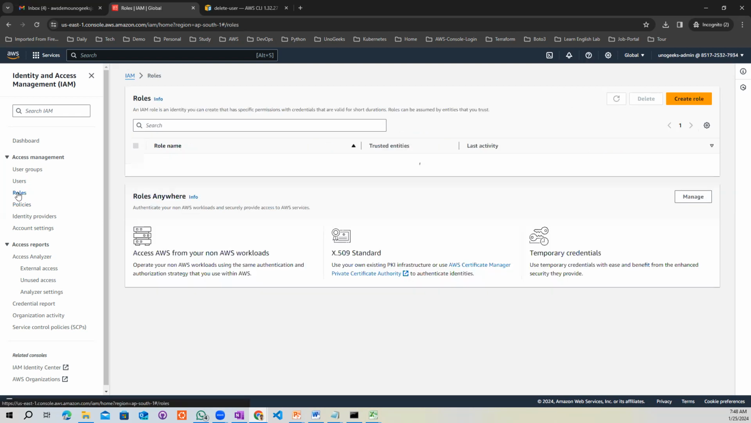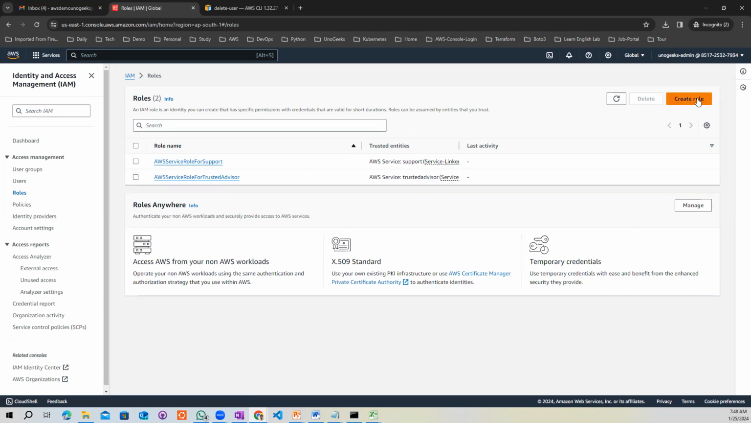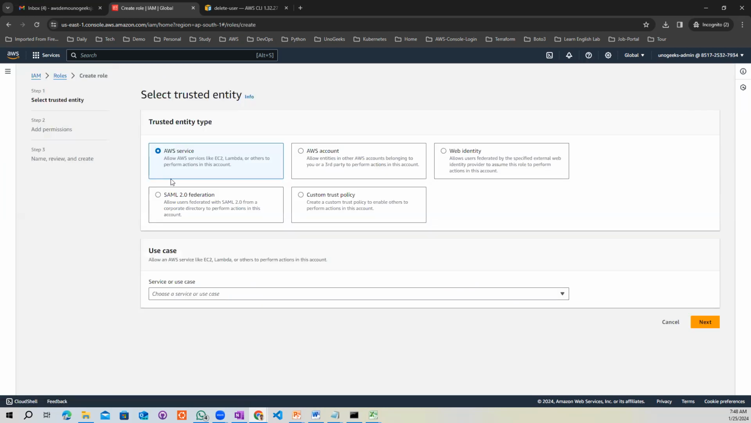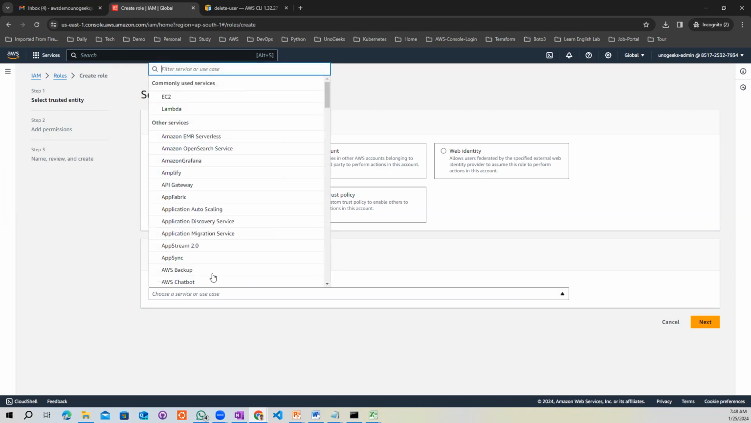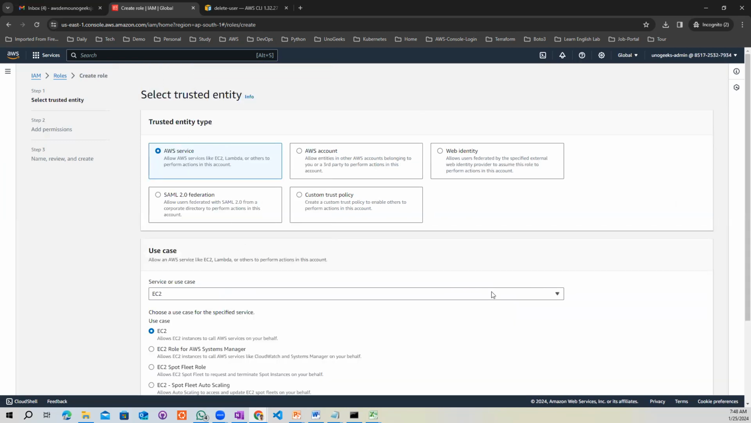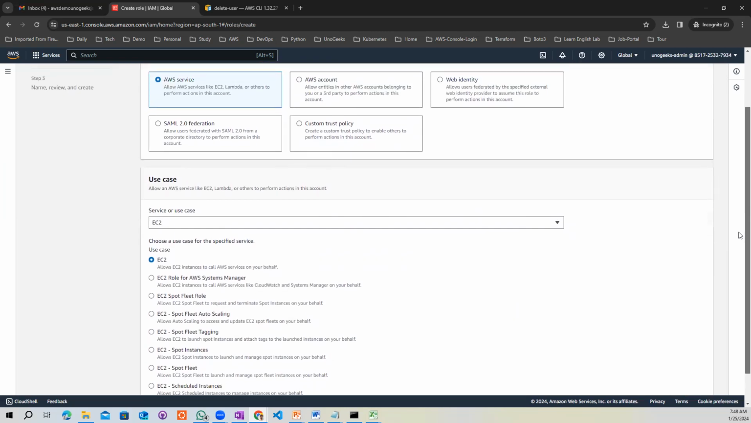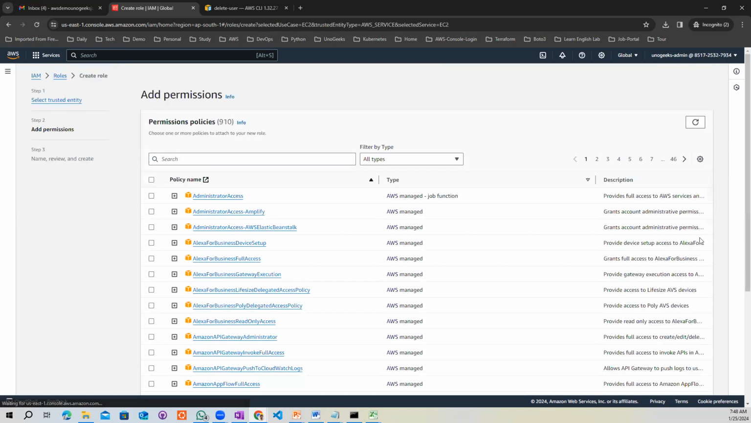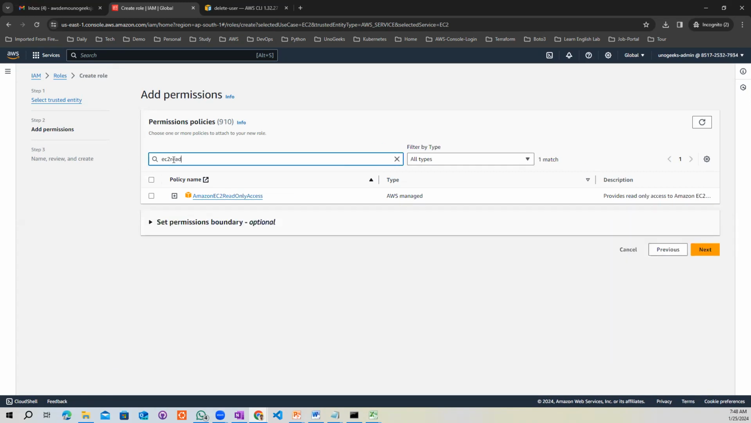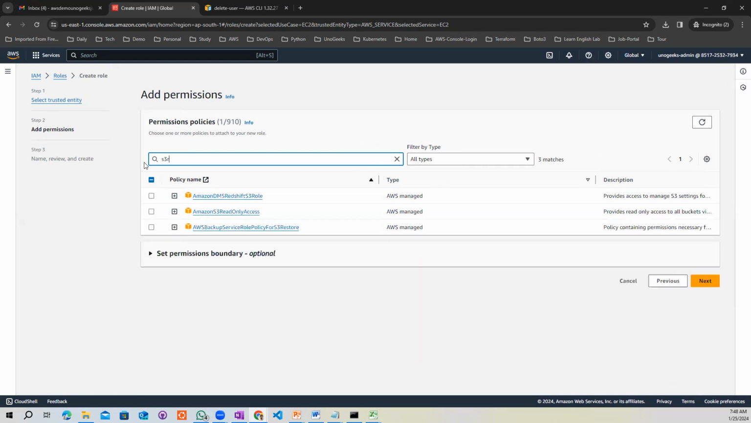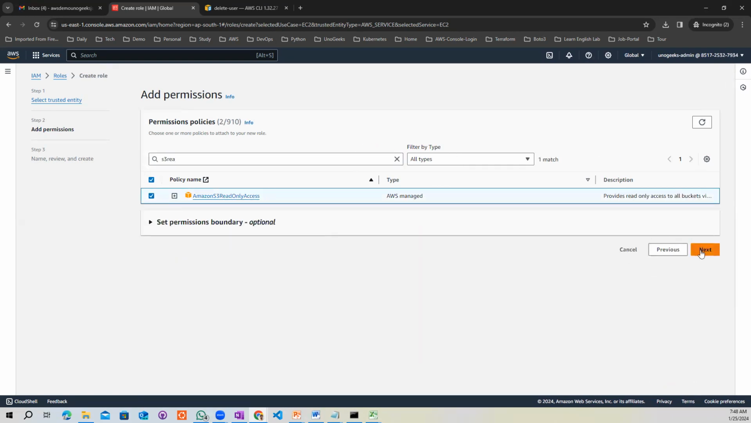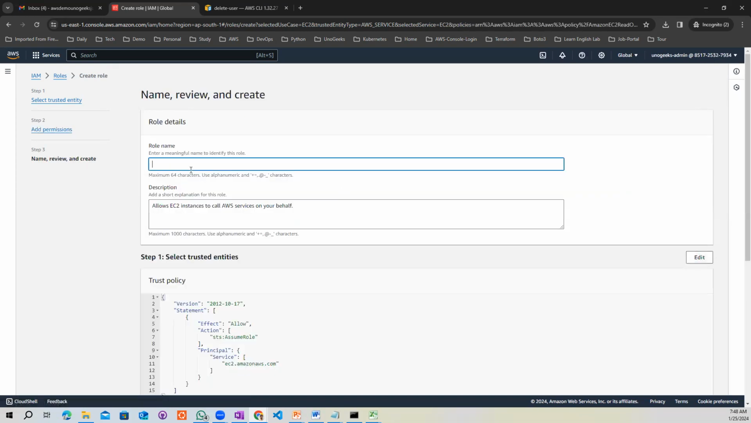Okay, let me go to roles. Create role. AWS services. Let's say EC2. It's nothing but the Elastic Compute Cloud. Use case, I'm choosing EC2. Click next. And which access does the EC2 need? Let's add access, for example, EC2 read-only access, or any policy, like I said, S3 read-only policy. Click next. The role name, let's say role for EC2 and S3.